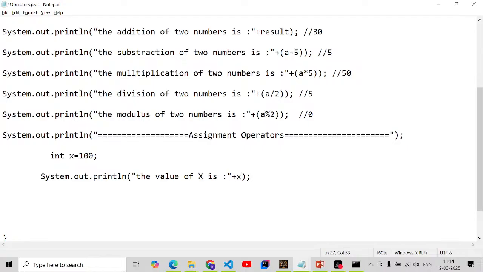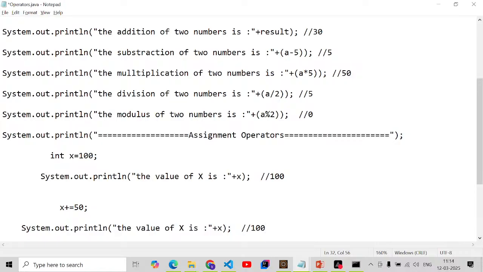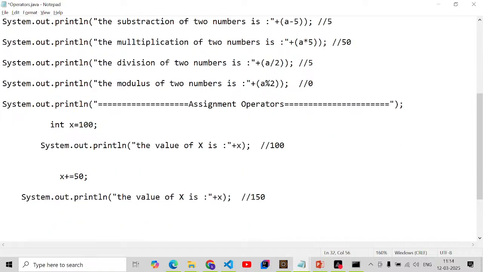If I print the program, what is the result I will get? If I print this one, what is the result? 100. Now I want to assign a value. Directly I can write x plus equal to 50. Now I will get 150 as the result. Are you guys clear with my statements?